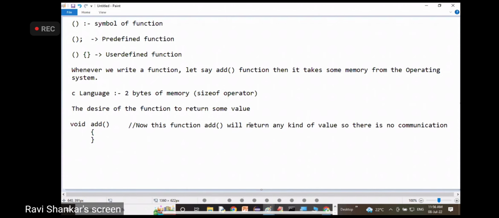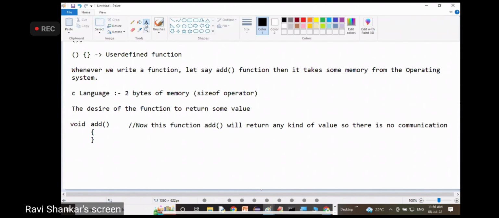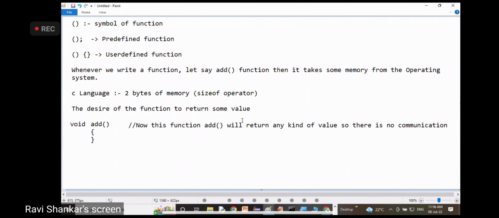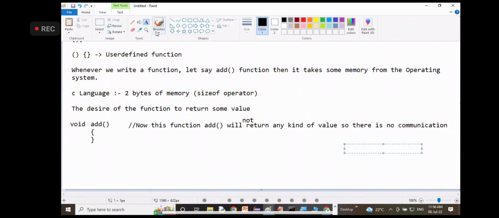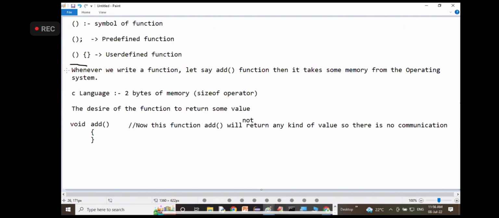So now this function add will not return any kind of value, so there is no communication. Now, what do you mean by communication, sir? I'm not getting it. First, you do one thing. Just take this from here to here, no need to write this symbol. Quickly take it, then I will tell you what is meant by communication.